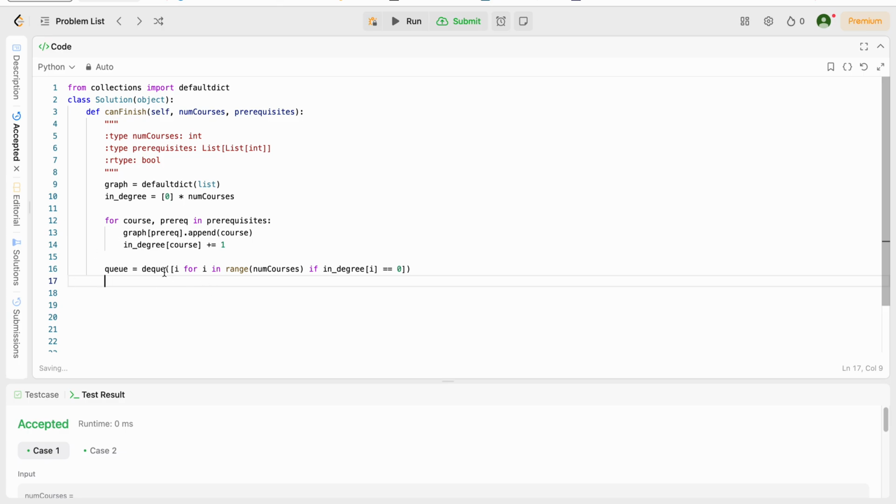In this case, we are going to initialize the queue. We're using a list comprehension. So here, what we're checking is, for every index from 0 all the way to n-1, whether in degree equals 0. What we're trying to find is our starting point. If it equals 0, that's where we want to start our loop for a breadth-first search.